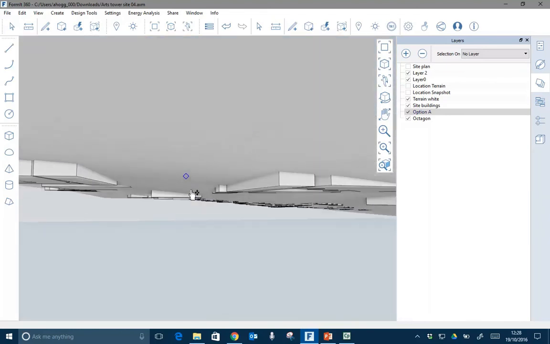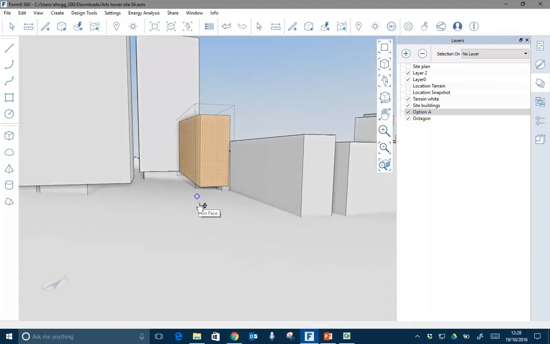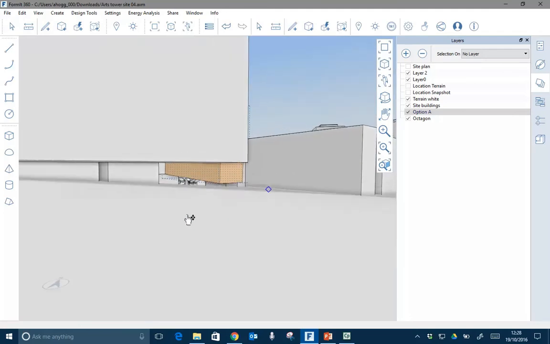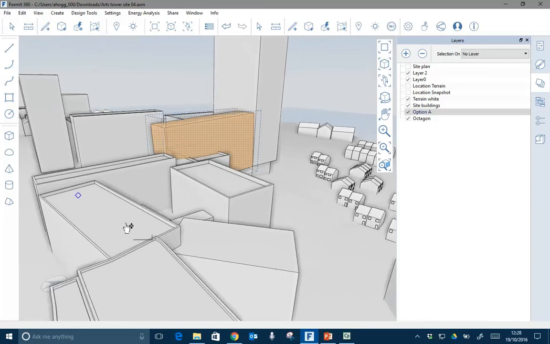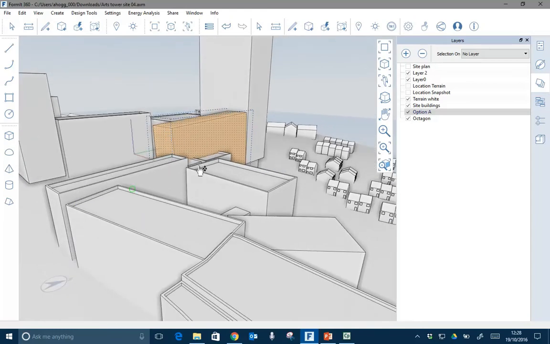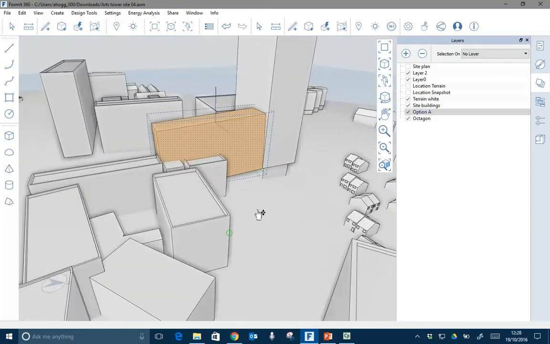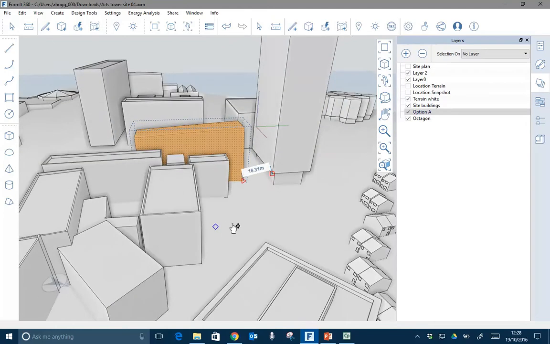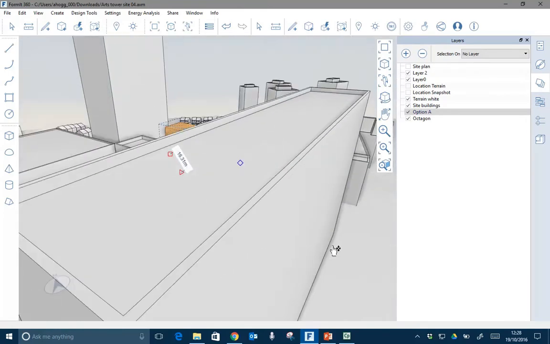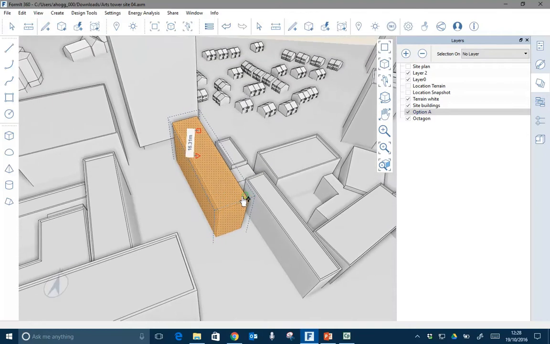And at the moment, I've just modeled it sloping. Well, we can leave that. It doesn't matter. You can model quite complex shapes if you want. So we'll actually leave that as a sloping building. Let's just situate it roughly on site there. Okay, there's our building.